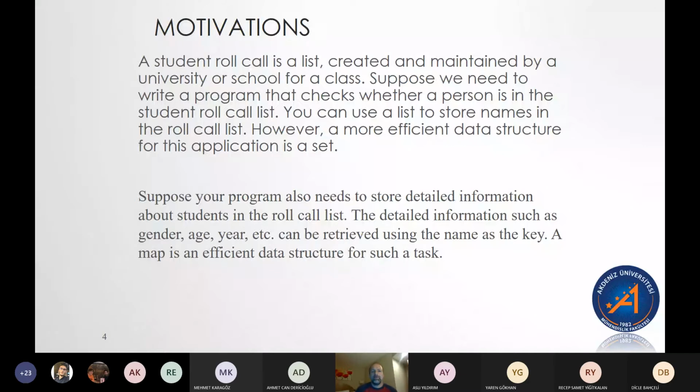We need to write a program that checks whether a person is in a roll call list. So imagine, the word is yoklama listesi. So imagine we want to get the list of students that are going to be in a course, so that when the exam comes, we can create a list of those students who are there to make sure that we know if the person is there or not. I can use it like a sign-in sheet kind of thing, right?